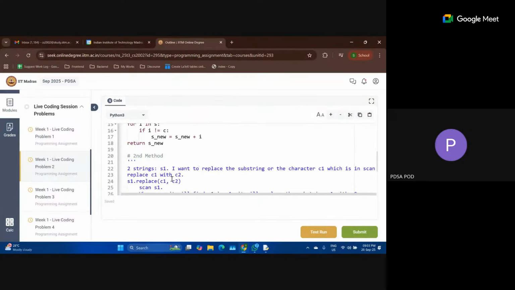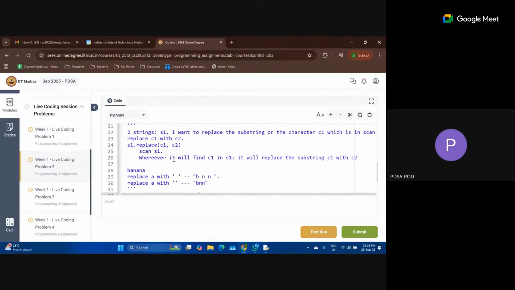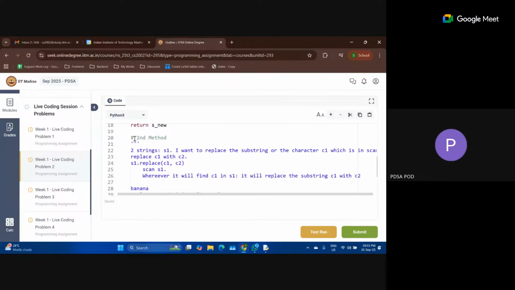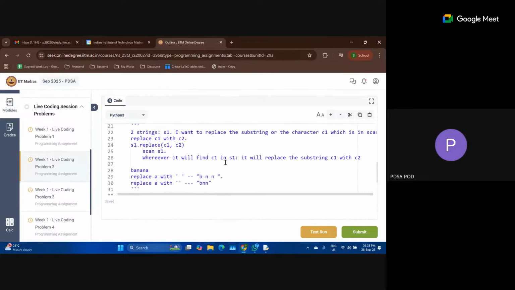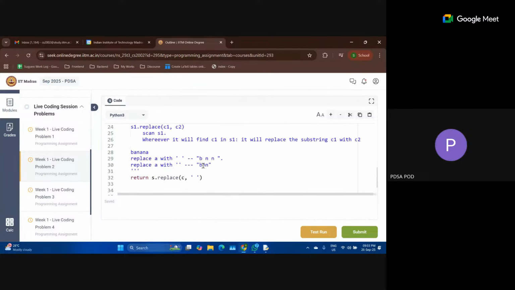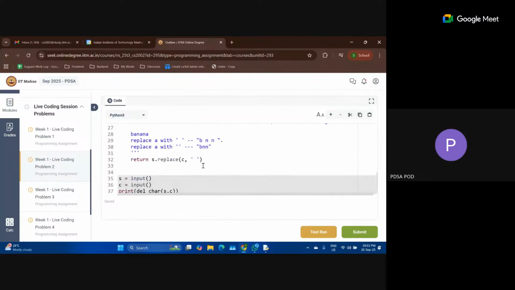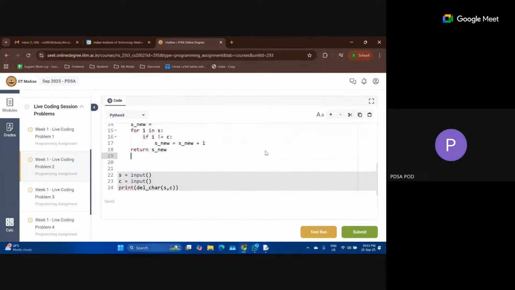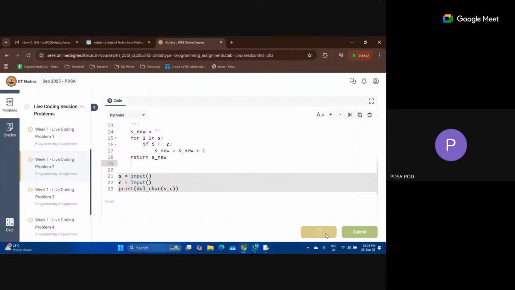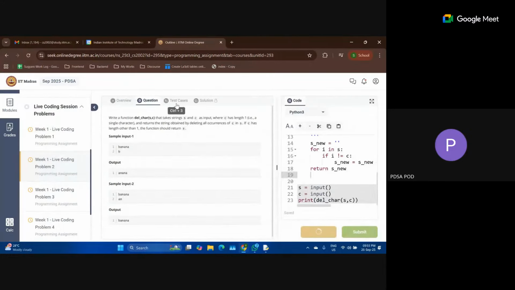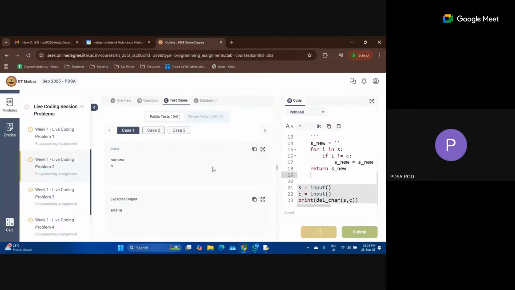Do you want me to test run it? Or if I test run it, then I'll have to delete this second method. If I don't, then it can be here. Okay, let's do it. Test run. Let's see the test cases. Okay, so it's working.